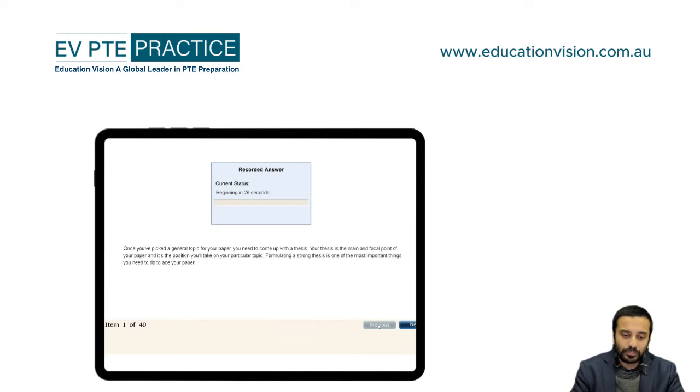However, in this beginning time, we are supposed to prepare ourselves for the passage. More details about this would come a bit later, but let me first explain what we mean by a false start. If I look at this passage, it says, once you've picked a general topic for your paper, you need to come up with a thesis. Your thesis is the main and focal point of your paper, and it's the side you'll take on your particular. Now, while speaking, I realized I said, and it's the side you'll take on your particular topic. And I simultaneously say, and it's the position you'll take on your particular topic.